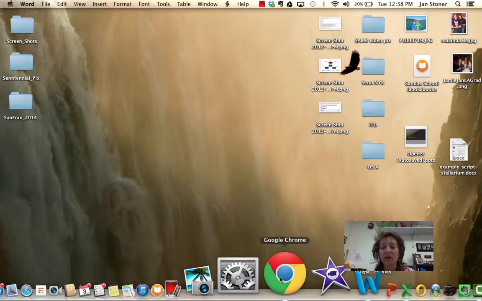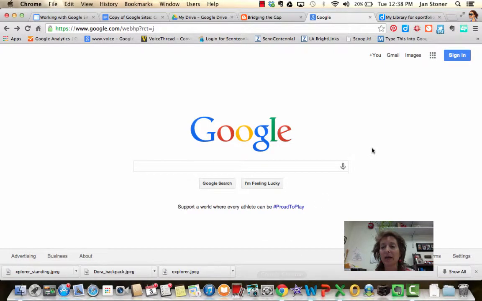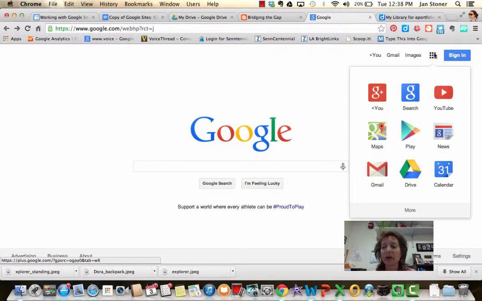So now I'm going to ask you to log into your Google account. Again, I'm going to use the Chrome browser because it's a Google product and it plays well with Google. If you're on a computer, you will be looking for this apps launch icon here, the squares. We're going to be looking for Sites.